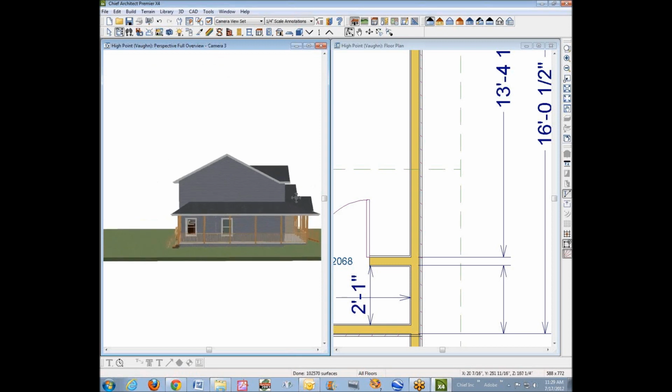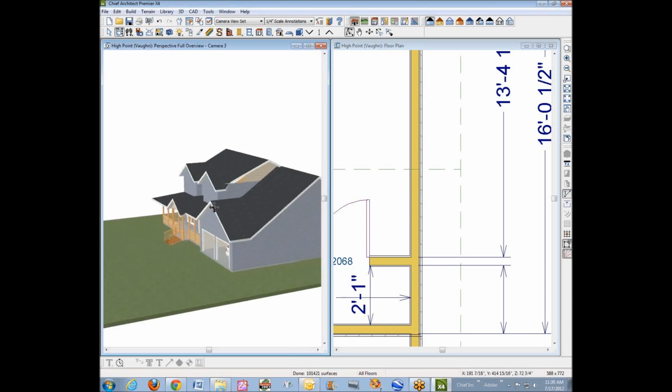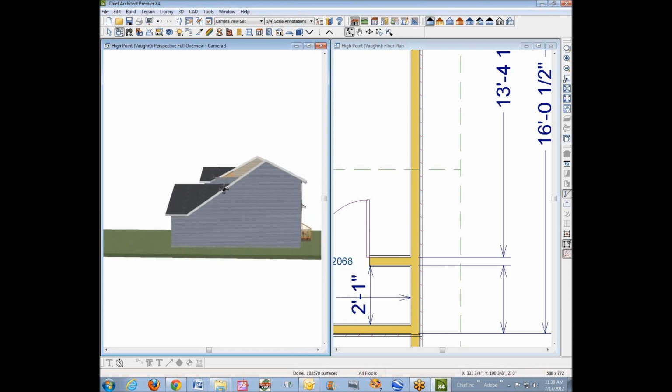This has equal sides because the pitches are the same and the fascia top heights are the same. That's looking pretty good. Got a little issue here. And there's the salt box and there's the equal. Okay.